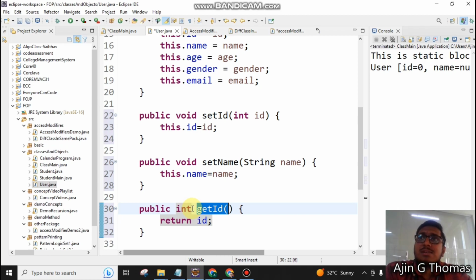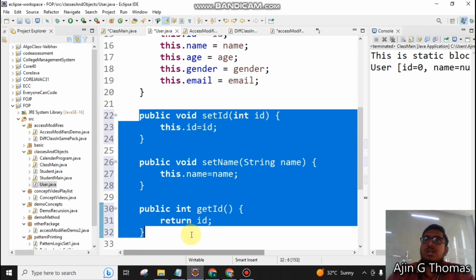And where it is important: for private data members, it is really important that we use getters and setters. There is no other option to retrieve the data, right? If a data item is private, I cannot take the value any other way. We have to use these getter and setter methods. Any doubts? Are you understanding the syntax of getter and setter methods?